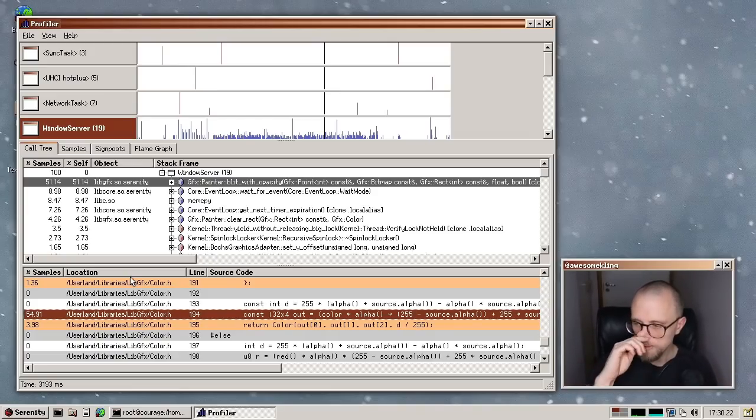So really, really great work by Stefan, and I think this is going to make performance work a lot easier and more effective on the system. Just really, really great.